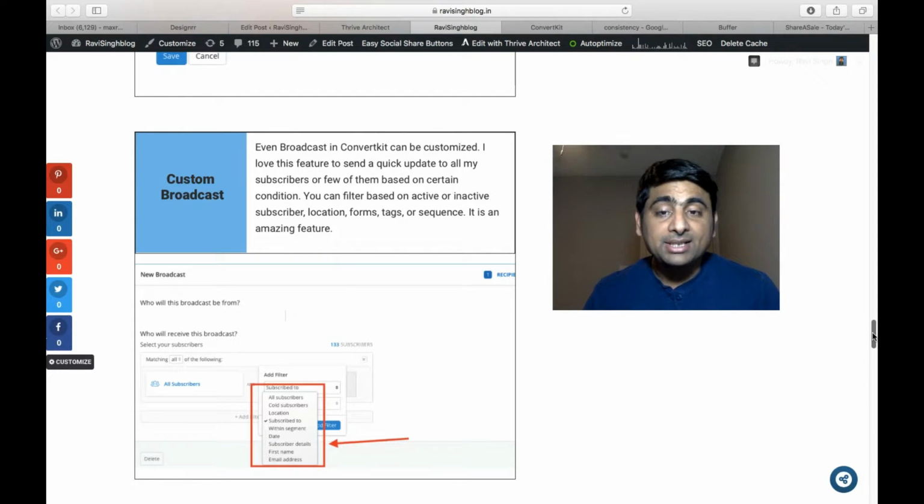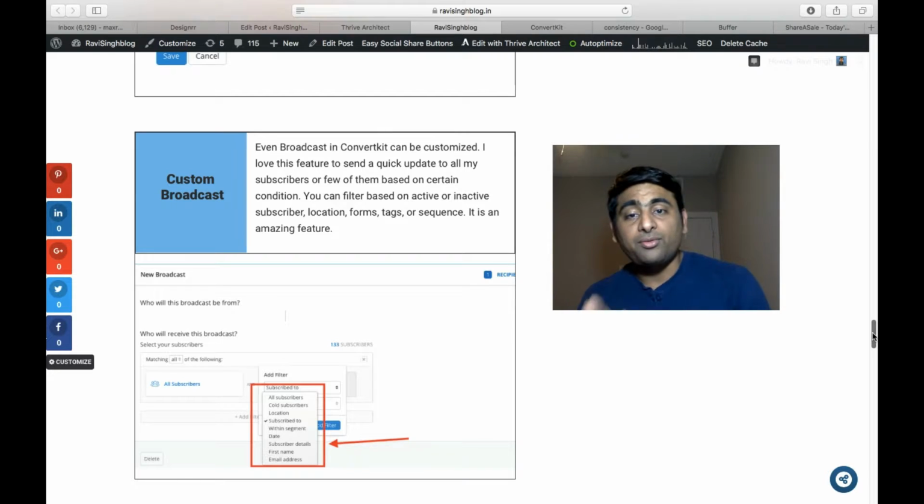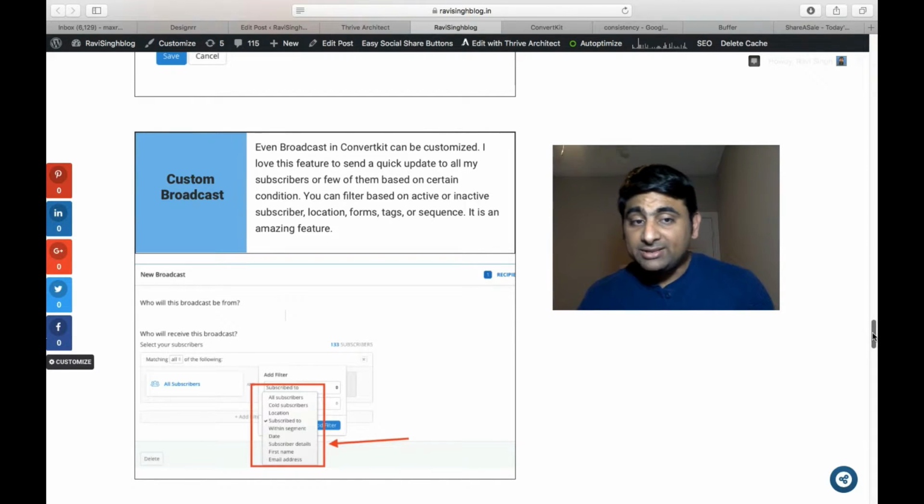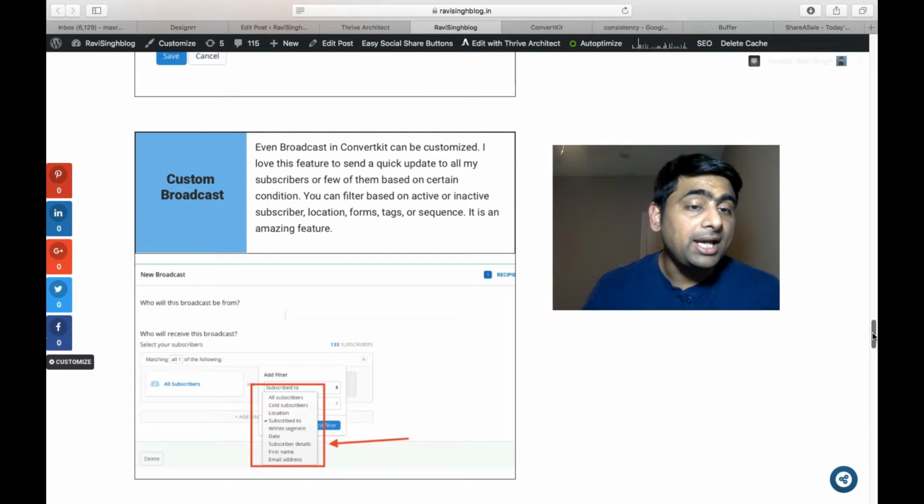So as I discussed, you can filter the users based on location, subscriber list, a form, a tag, or a sequence. Sequence is something which I will discuss further. But for now, you can understand a sequence as something like the first welcome email, or any email which you create. So based on any of these filters, you can broadcast something to the entire group.